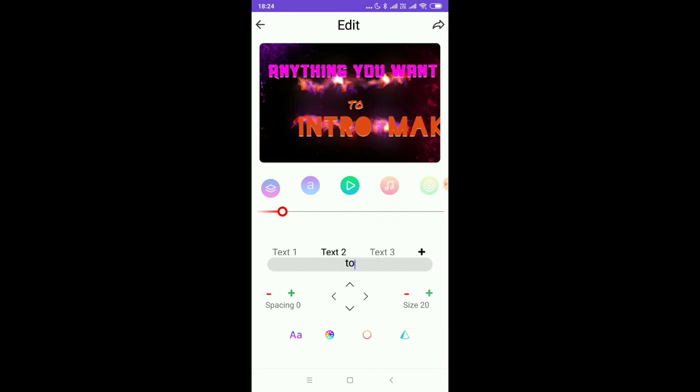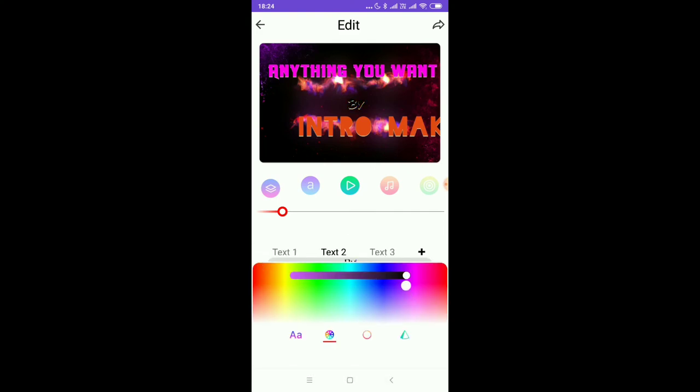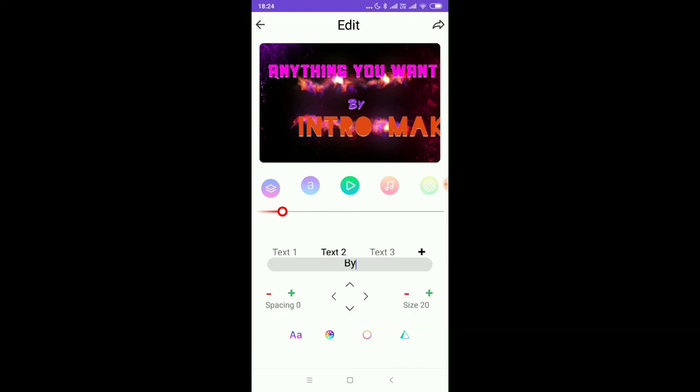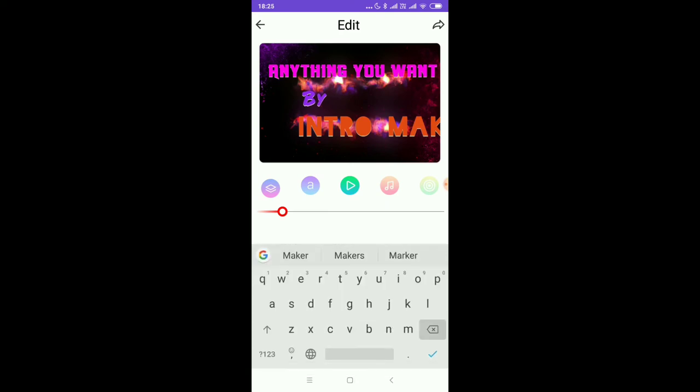Here, okay. Now text number 2, and here I will change the color into purple. It was like that. Okay, no, that was pink and this is a purple tie but not original purple. Upside up, like here. Increase its size a bit less. Perfect.